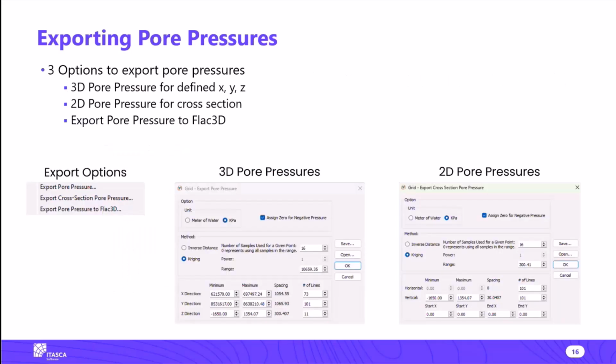There are three options to export pore pressures. When you go to the results page and you scroll down, you'll see three export options, including export pore pressures, export cross-section pore pressures, and export pore pressures to FLAC3D. When you click export pore pressures, you get a box that shows up that will allow you to choose the units, whether you want to do meters of water or kPa. You'll also get an interpolation method, which you can choose here.